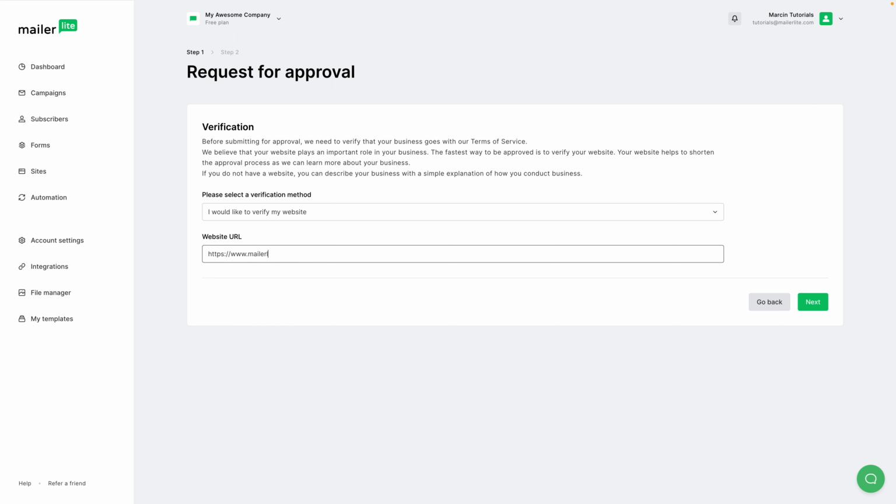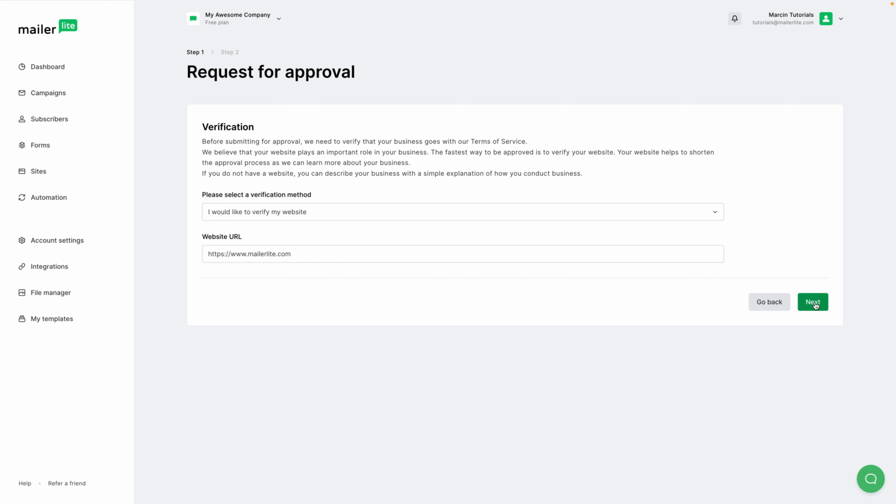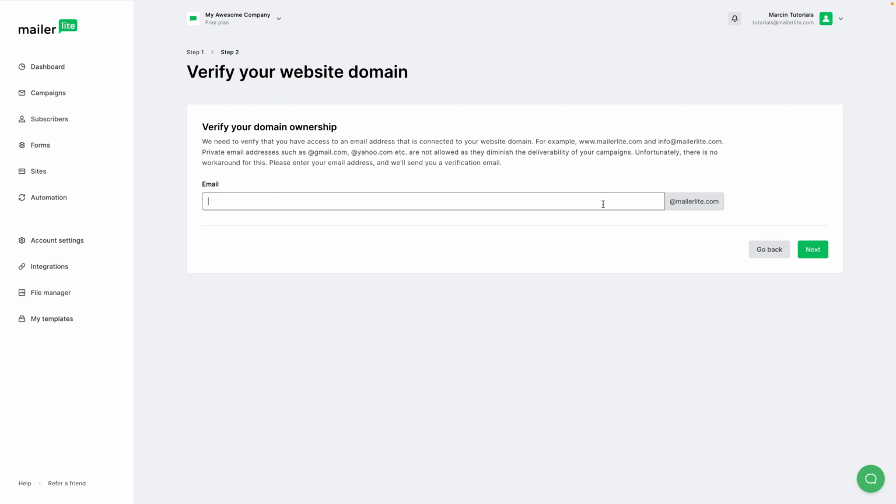To further speed up the approval process, you can go ahead and type in the name of your website and click Next. Now, if you don't have a website yet, use this drop-down menu and click I don't have my own website, and then click Next. I'm going to go ahead and click Next. Now verify your email. This is the domain you used for your website, so it's already pre-filled here. Then go ahead and click Next.